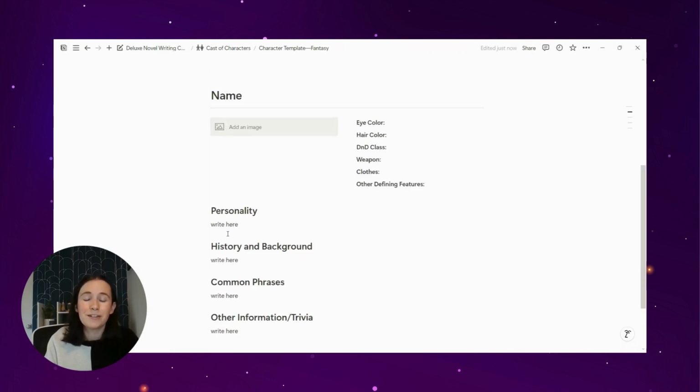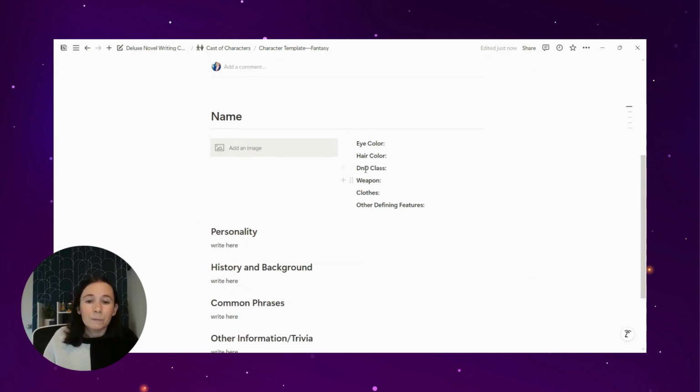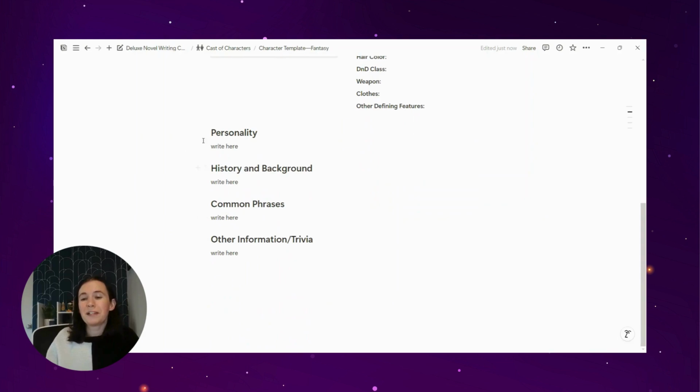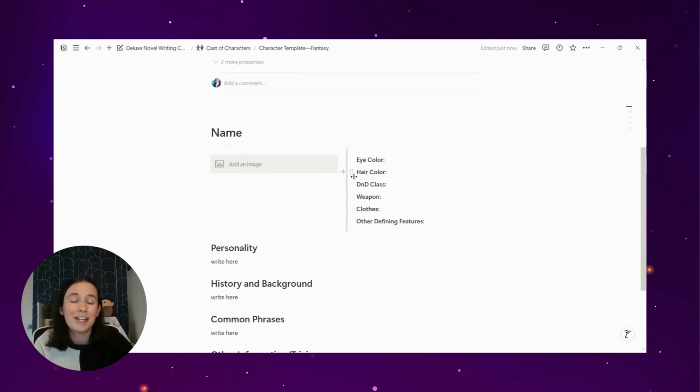The standard character template is really, really basic. I wanted to make sure that I included personality, history, common phrases, other information. This is the basic stuff. What I track in a book changes every single time that I create it. Up here, I have a place that you can do just a quick reference for their features. I do a lot of work, incidentally, when I'm editing with people who are writing to basically a D&D template. So I included this mostly just to flesh it out.